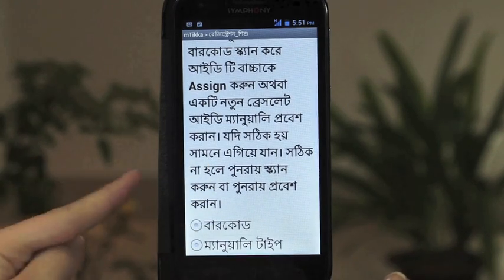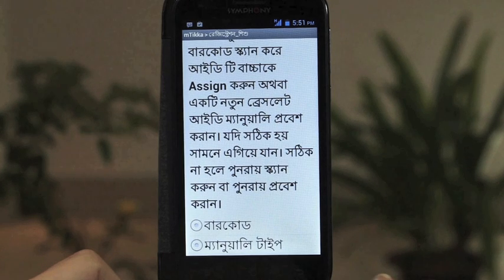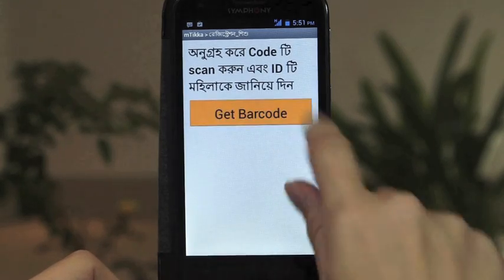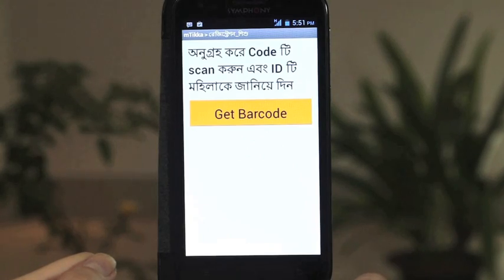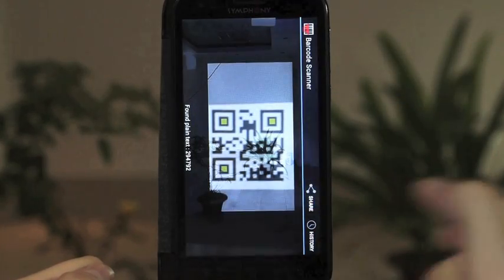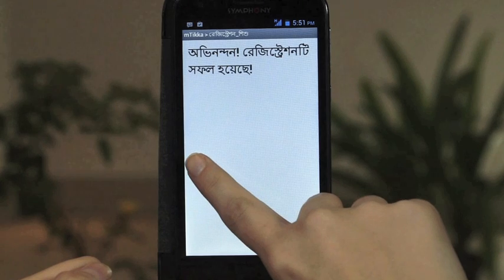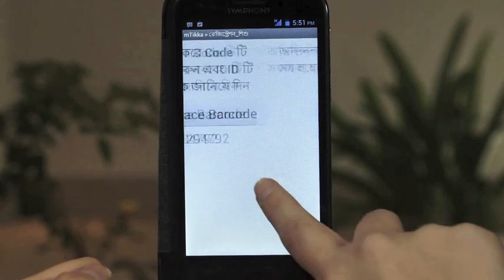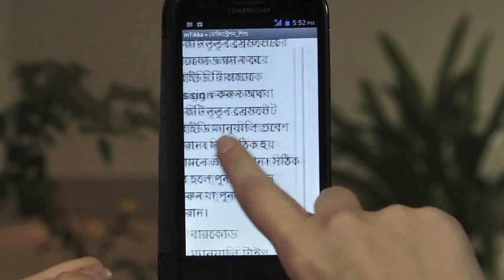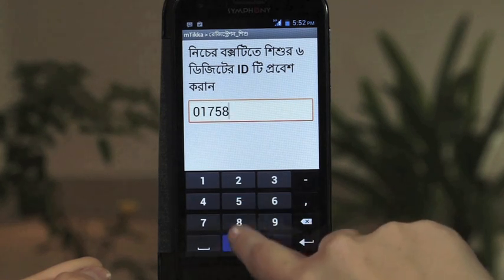Next, we can choose to enter a barcode, either by scanning or by entering manually. If we choose to scan, we select Get Barcode, scan the code, and are then informed that the scan was successful and the ID has been assigned. If instead we choose a manual entry, we can enter the ID number by hand. That completes the basic registration.